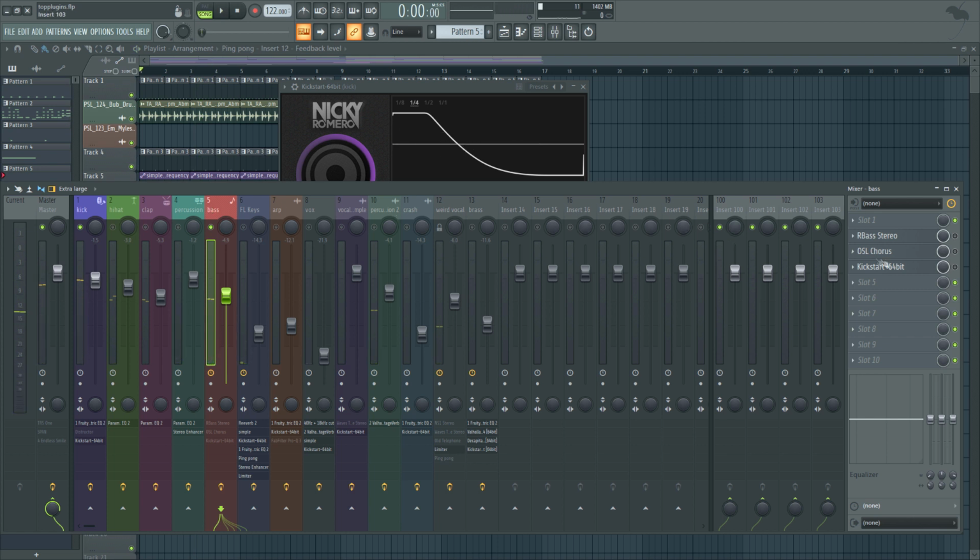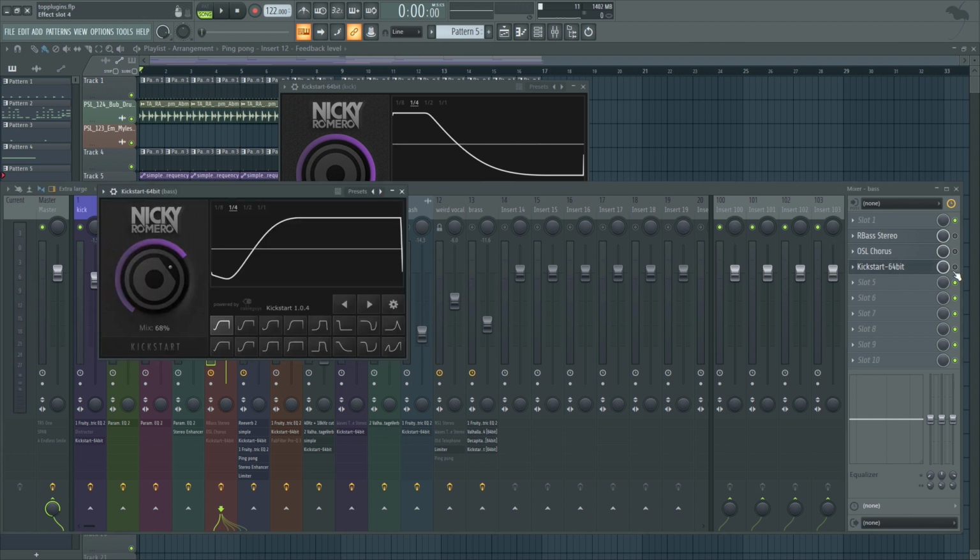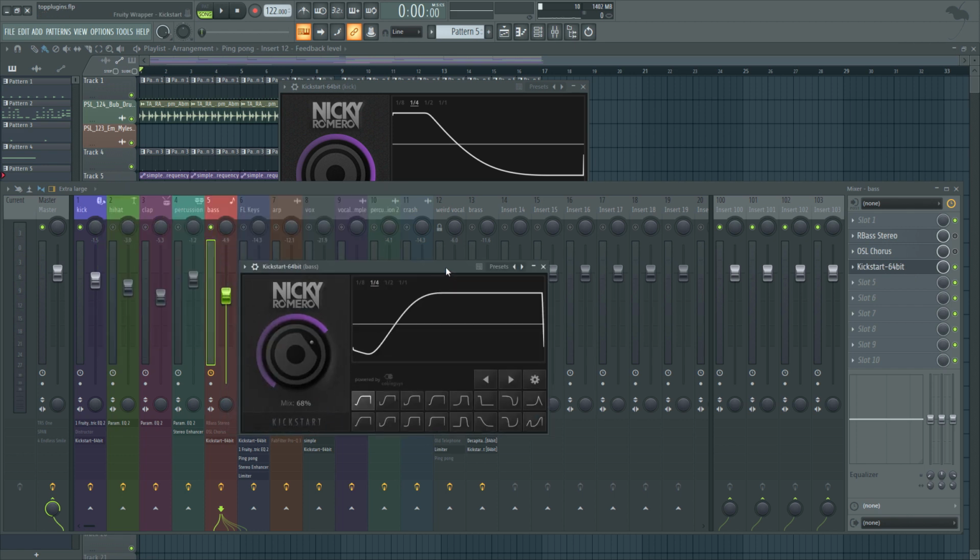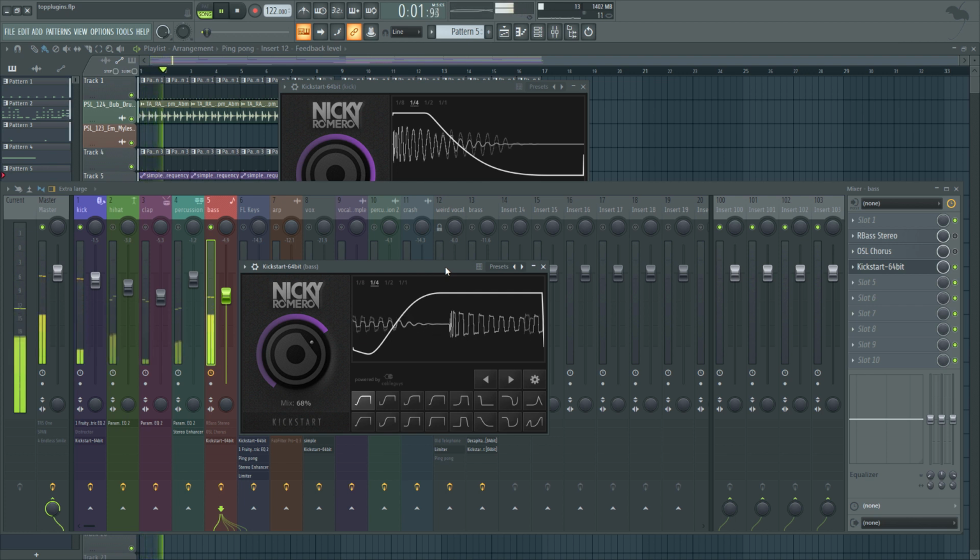Speaking of bass, let's check how the kick and bass combo sounds. We can use Kickstart for the sidechain for the bass. Like before, we just load it up, pick the right shape, and we can also set the amount of the effect here. Take a listen. So, sidechain in literally one click.